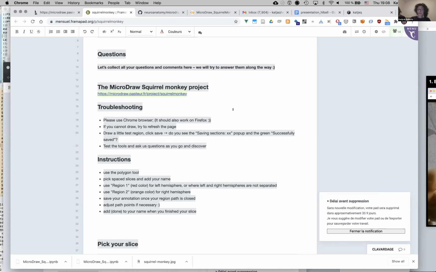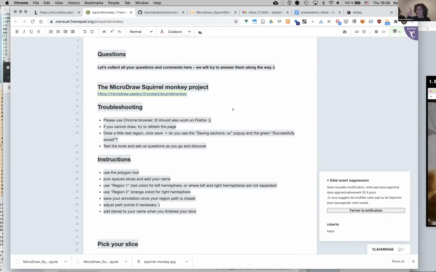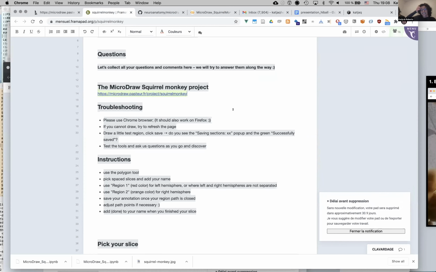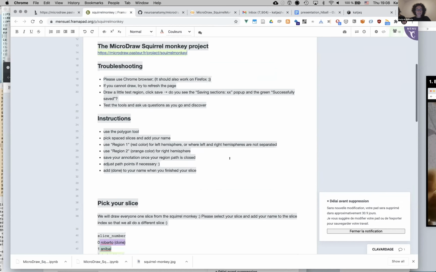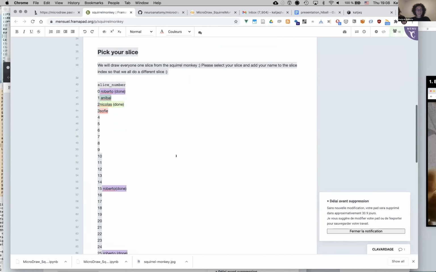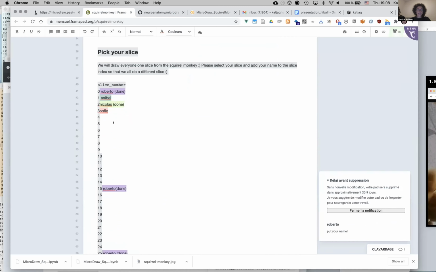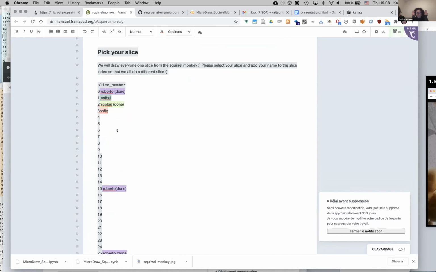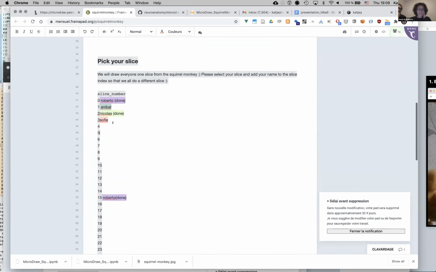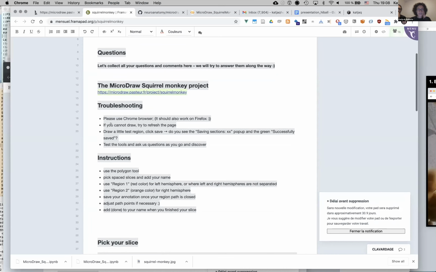And then you can draw and try to refresh, like save, try to refresh the page and see if you're still seeing your segmentation. Just draw a little test area. And then we have down here slice numbers. So you can just add your name next to a slice. In the beginning, they're smaller. It goes from the front to the back. So in the middle, you have the more complex structures of folded cortex, and in the beginning and the end, more the simple slices.